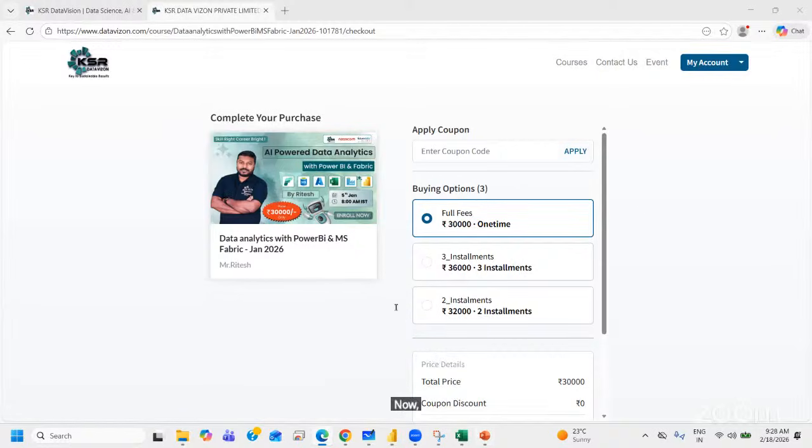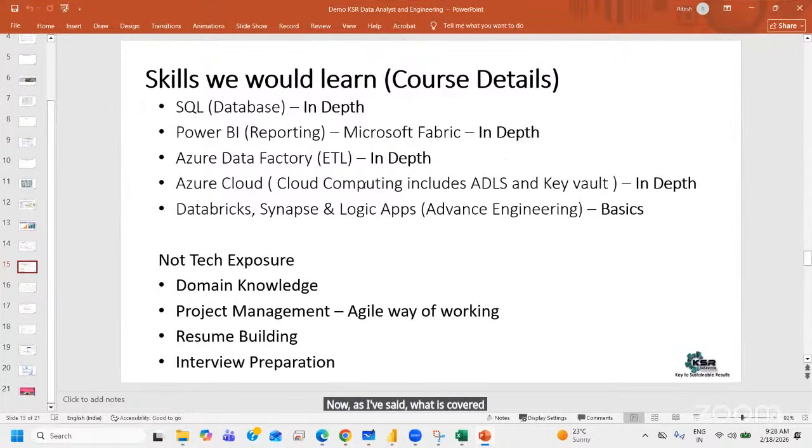Now, as I've said, what is covered, this is all it's covered. Four months, complete four months, including SQL, Power BI, and Azure, Monday to Friday, 8 to 9:30 a.m. IST. This is about the course and the session duration, right?